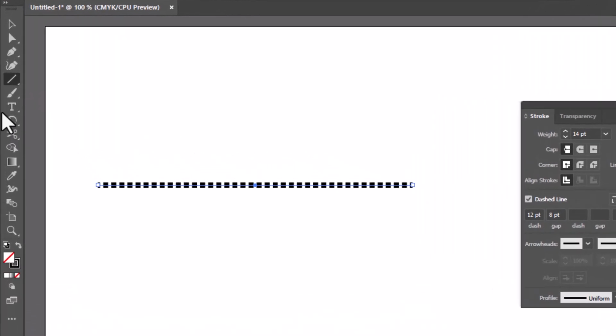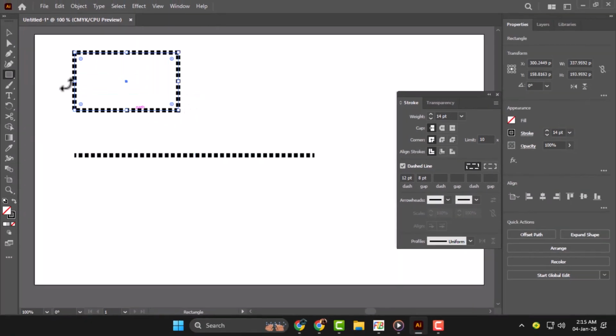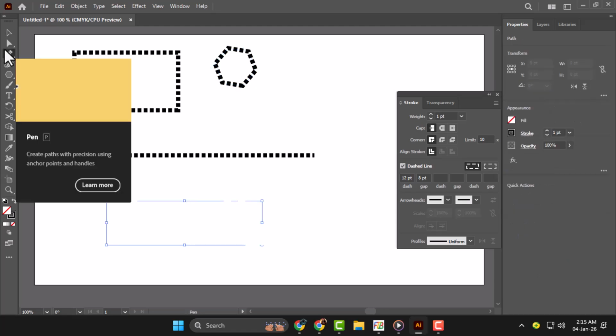Step 4. You can also apply these settings to any shape outlines. Draw a rectangle, ellipse, or any other shape, and follow the same process to give its border a dashed or dotted look. This adds flexibility and style to your Illustrator designs.